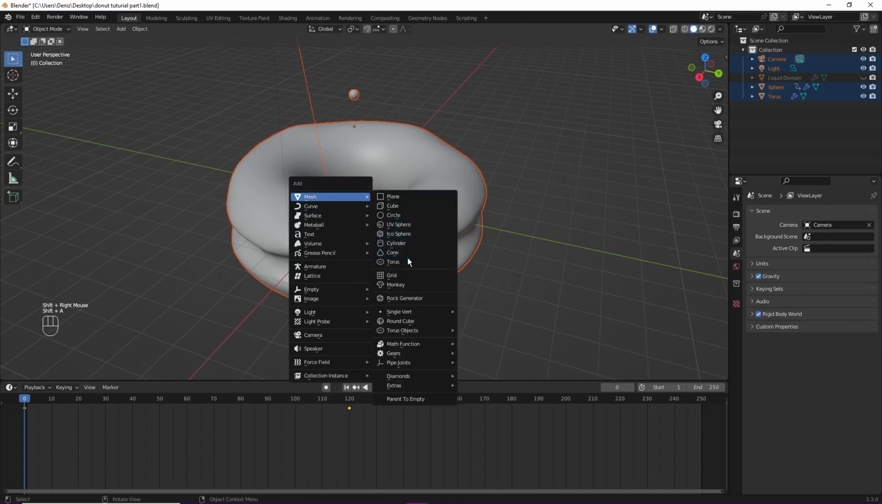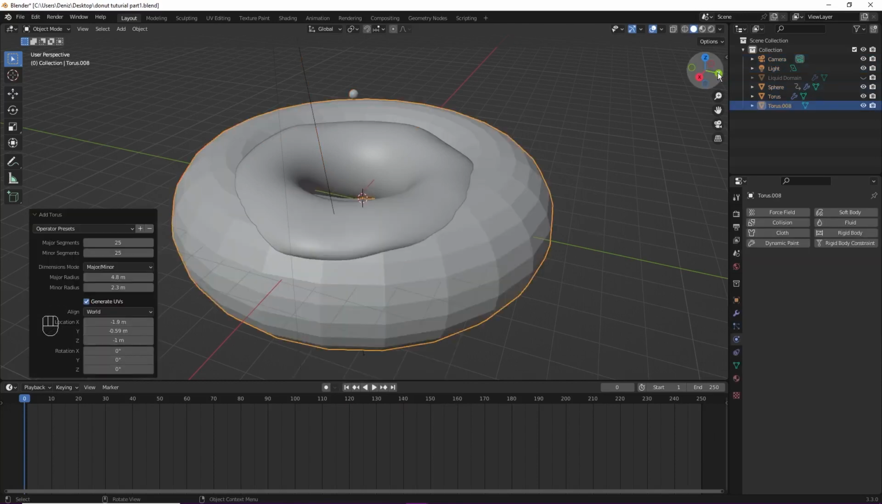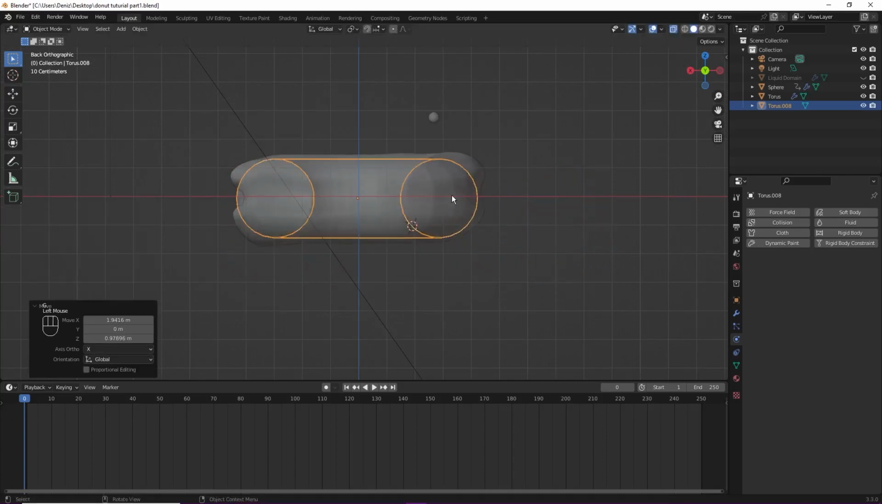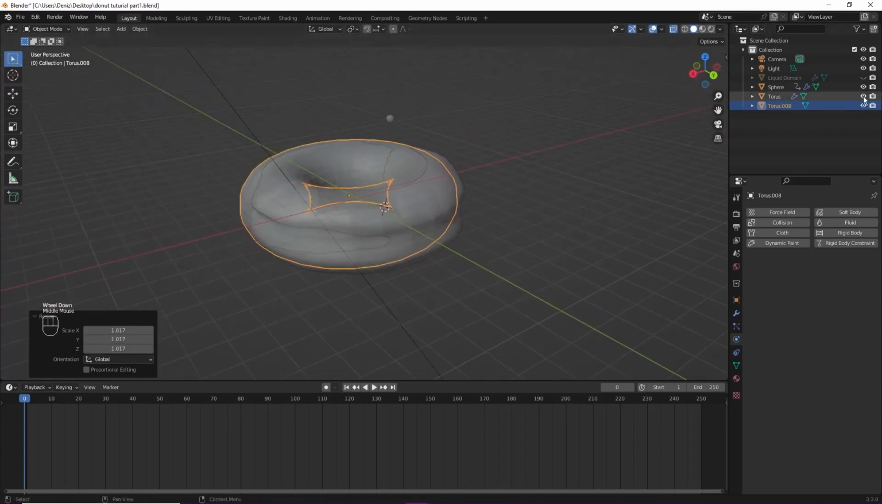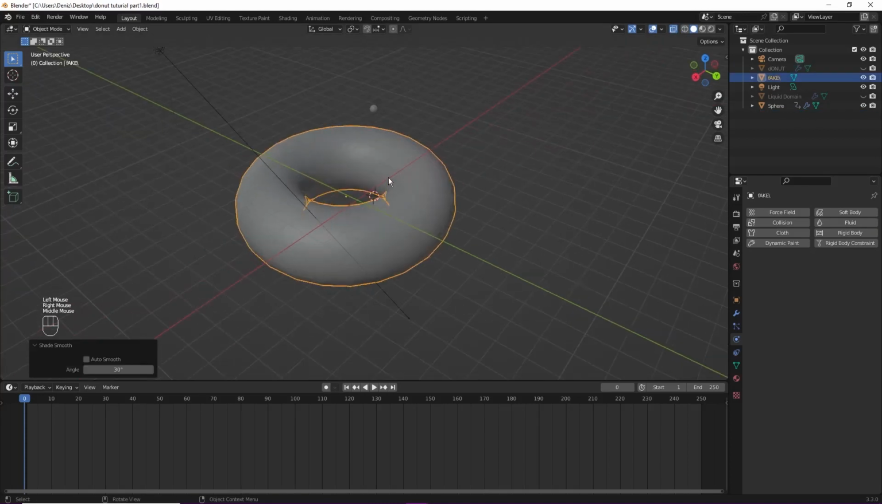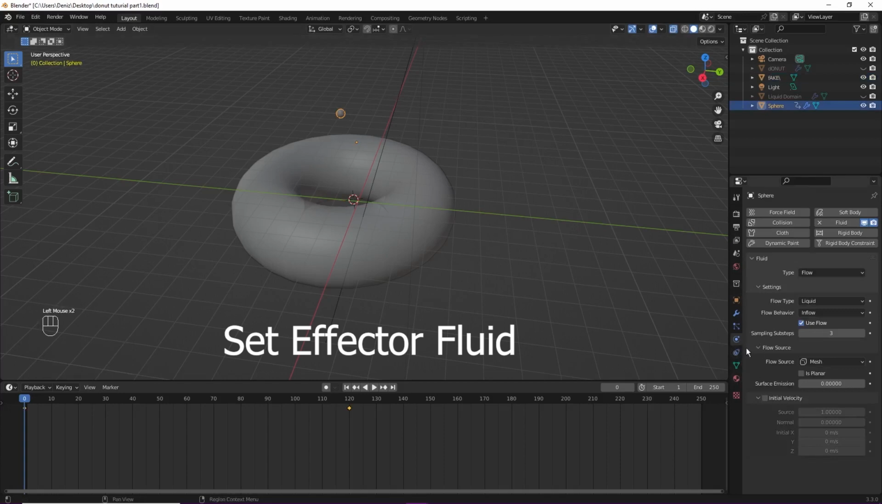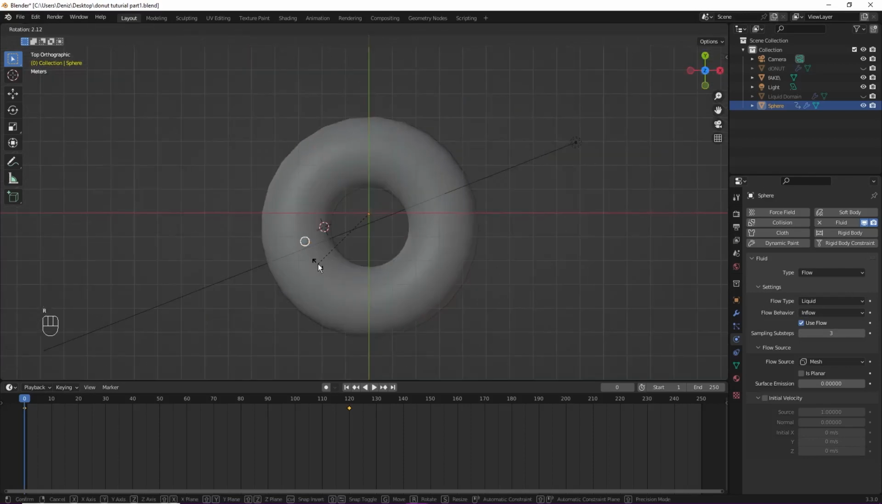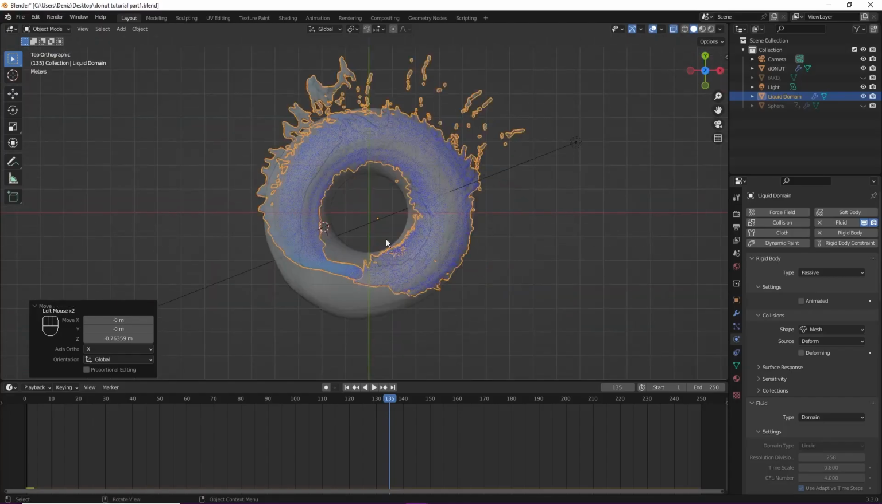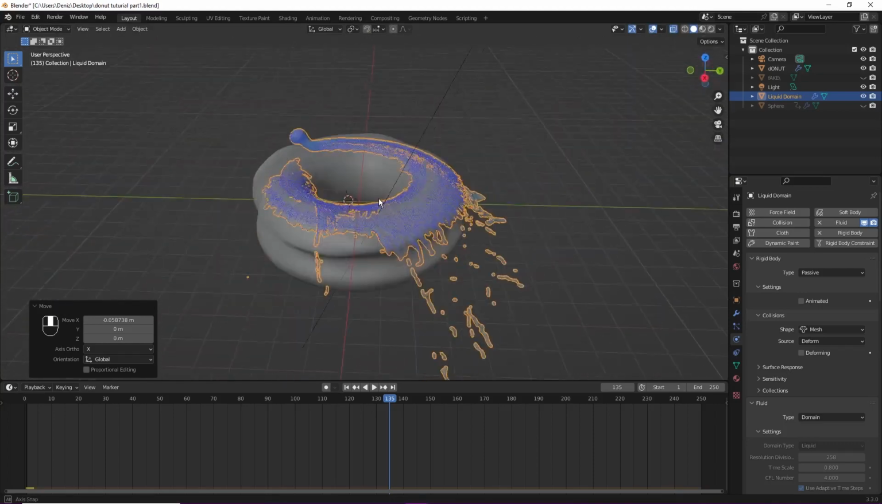With Shift and A I create a torus. Put that in the location of the donut. Hide the donut and use Shade Smooth for the new torus. So it's time to bake again. After baking and hiding the torus, there is the result.